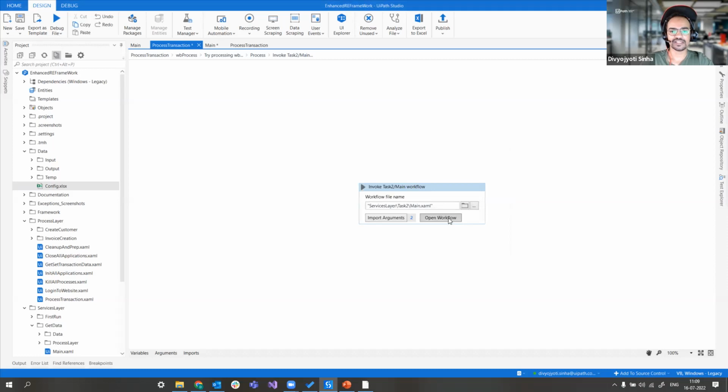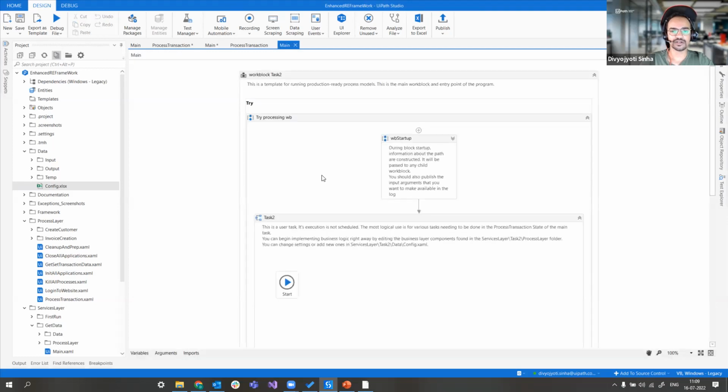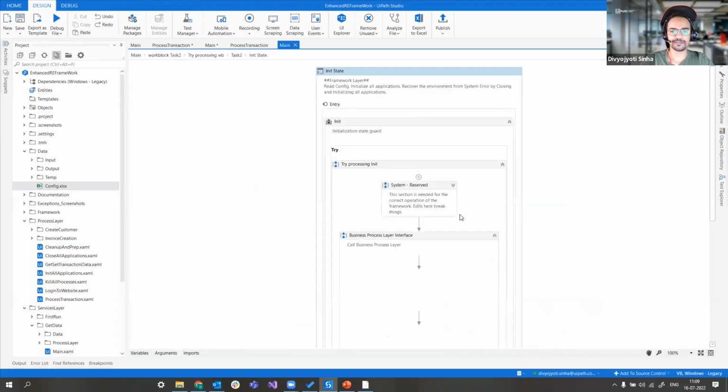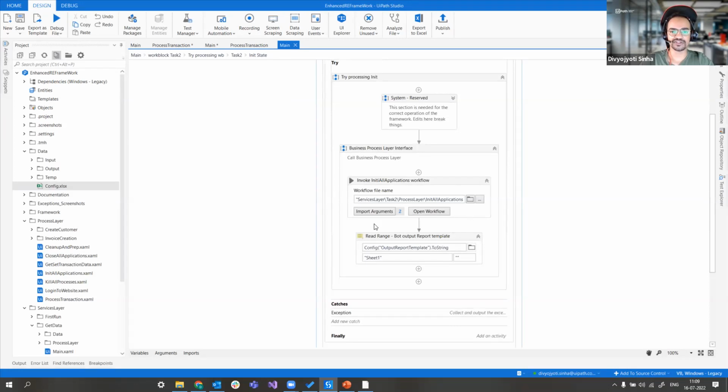And in the get set transaction data of the task 2, we will be having the logic to iterate through each of the queue items. And again, in the init state, we are going to log into this application. And yeah, we are also creating the bots output report.